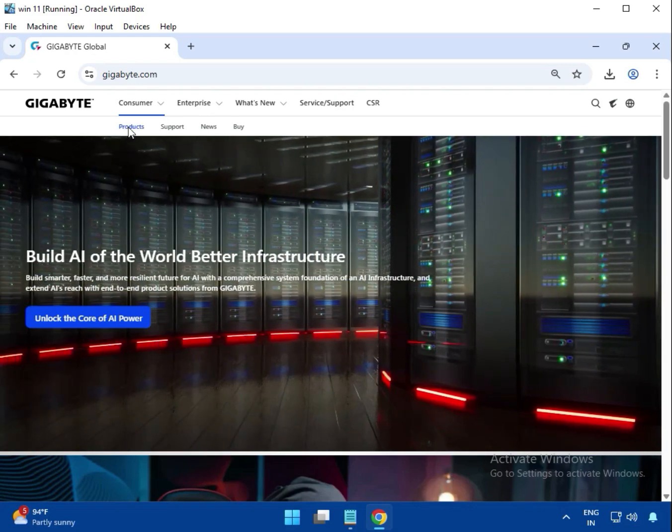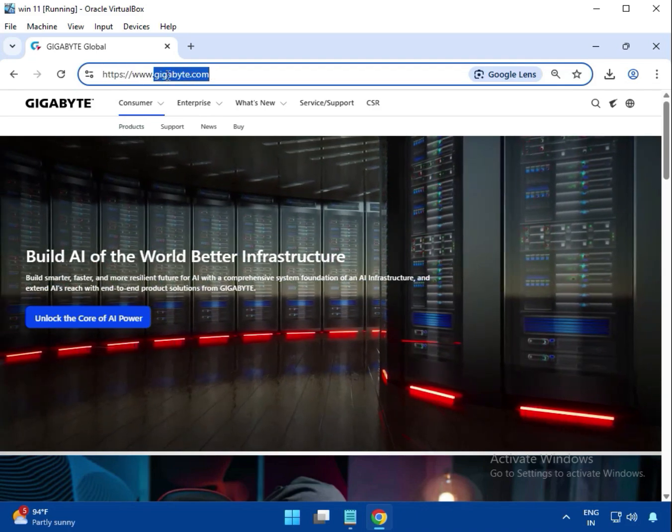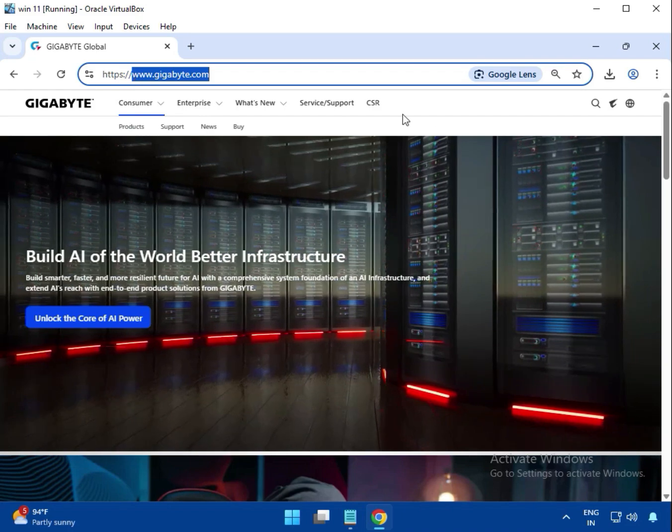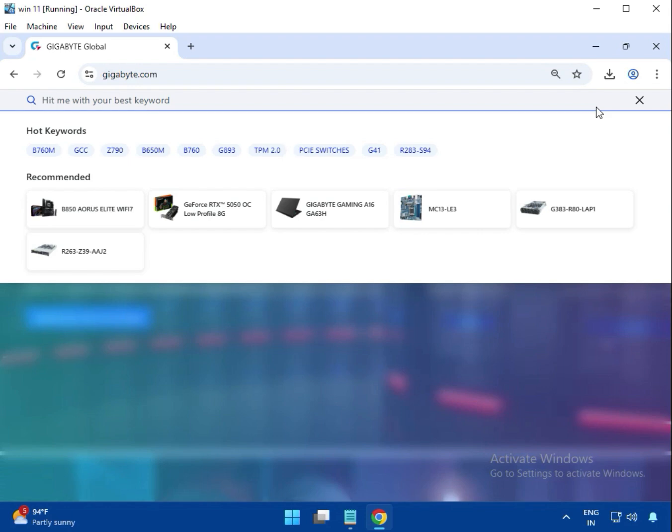How to download Gigabyte graphic card driver. So first you have to come to this website, www.gigabyte.com, and this is the search icon. Just click on it and then enter the model number of your graphic card.